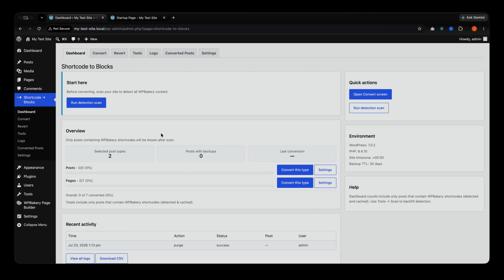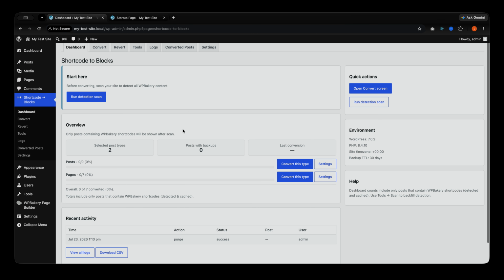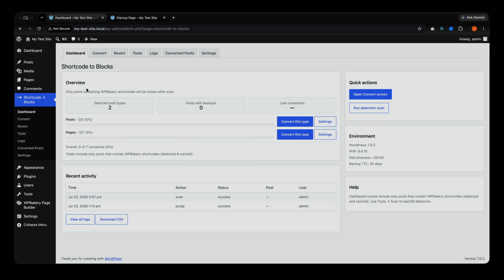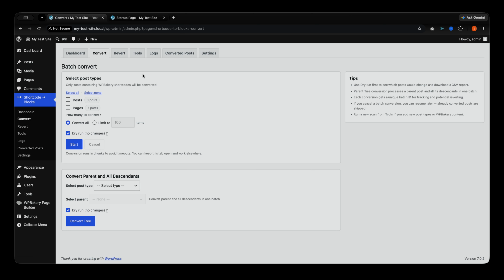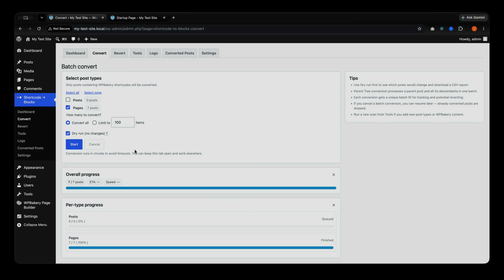So before we convert anything, I can run a detection scan across the selected post types to find WPBakery content throughout the site. Those results are then used in the dashboard and batch conversion tools so that I have a clear picture of which pages still need to be migrated. On the batch convert screen, I can choose which post types to scan, decide whether to convert everything or limit the number of posts, and start with a dry run. A dry run is useful because it lets me preview the changes before anything is saved.